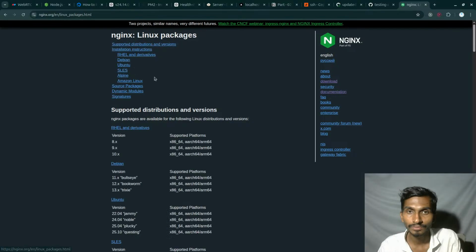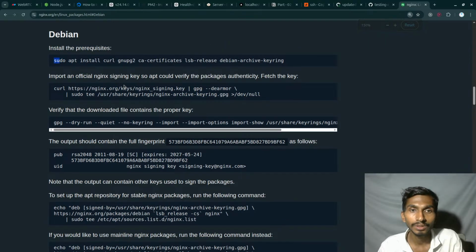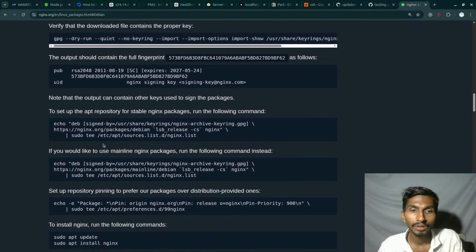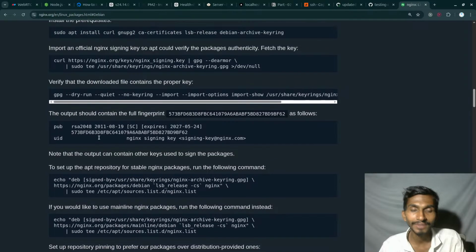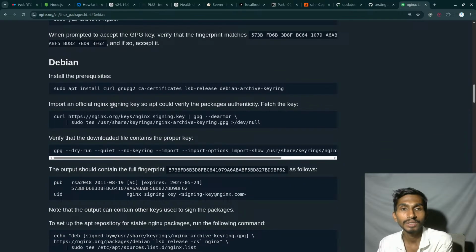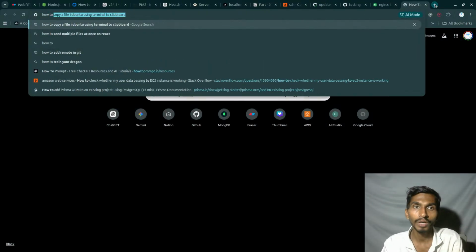install on Linux, then Debian, then sudo apt install curl gnupg and so on. This is the way, do this, do this, do this, and lastly, to install nginx, run the following command. Can't we do it directly? First of all, it is just saying that on Debian install this, then import an official nginx signing key. Or is there any short way that I can follow?